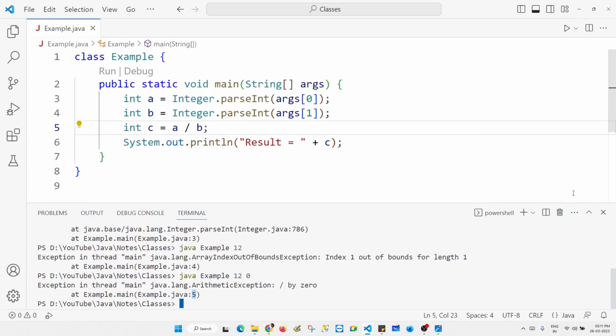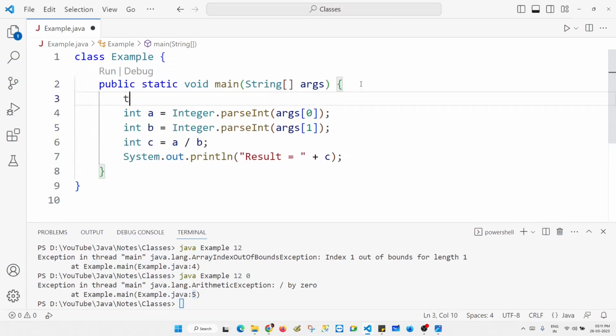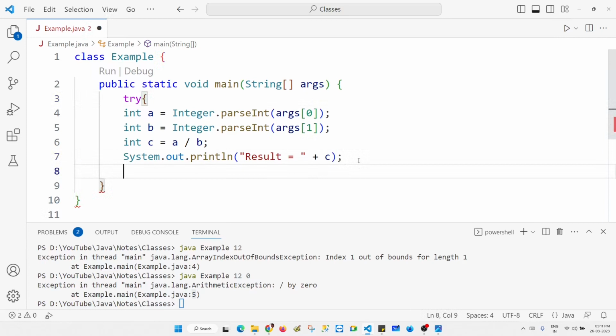Okay, so if you want to avoid that situation, if you want to give a customized message, or if you want to handle this type of exception, you can use a try-catch block. Inside the try, we should write the statements which may create an error. So all these three statements may generate errors. And here we are accessing c, so it's not possible to write it outside the block. So I'm putting that also inside the try block itself.